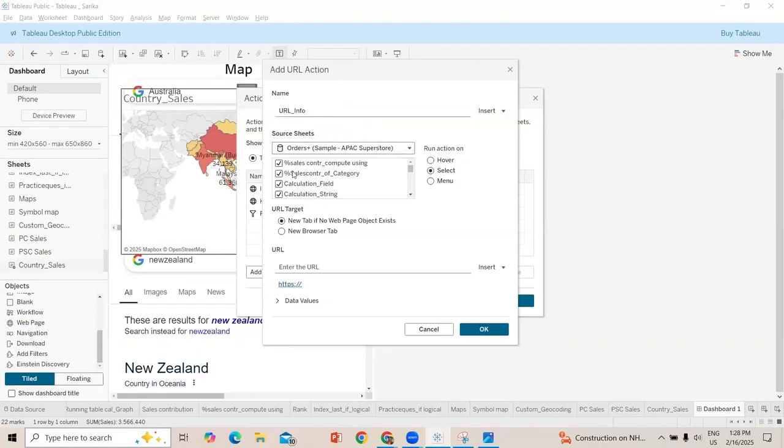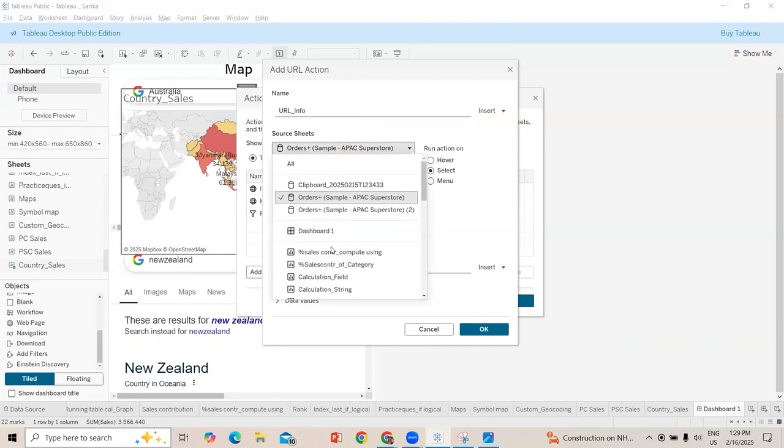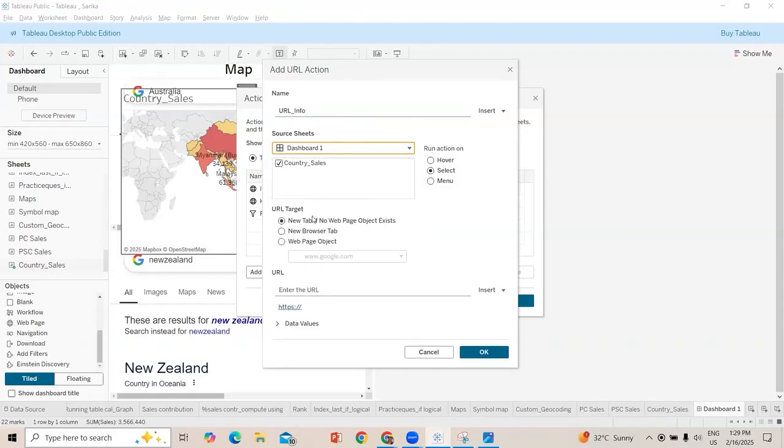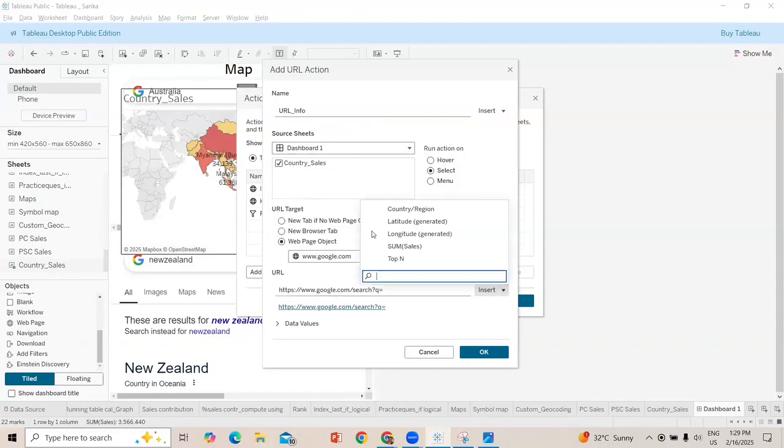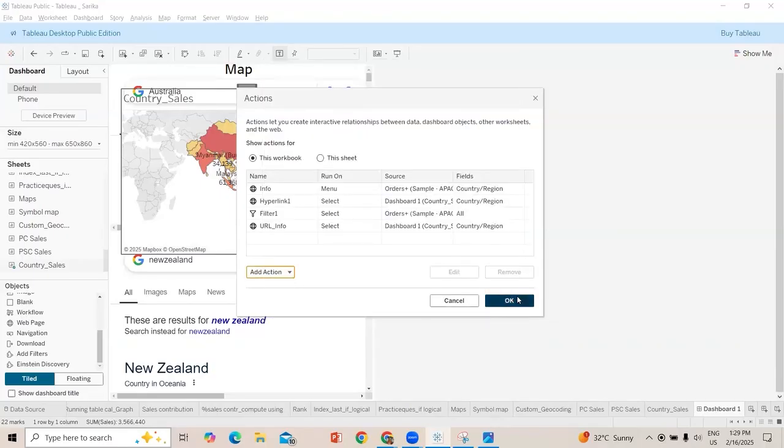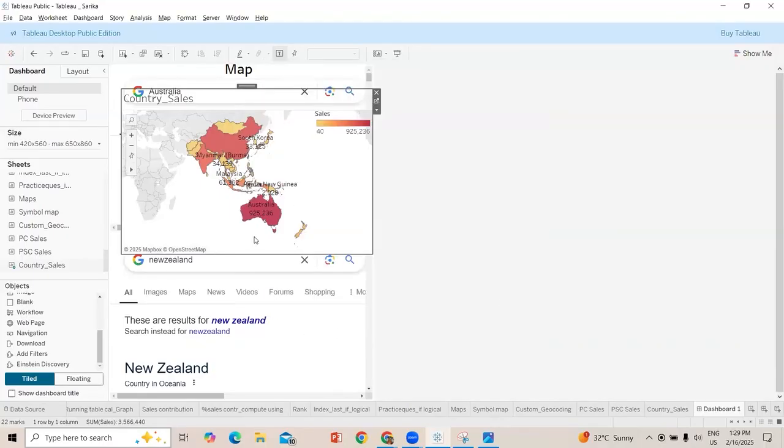Now choose the worksheet to select, here dashboard, right? Yes, on the top source sheet. Dashboard one. New web page object URL. Delete New Zealand. Insert country region. Okay, now try.